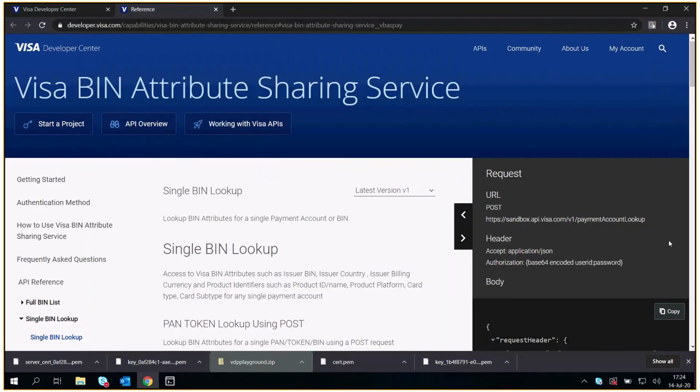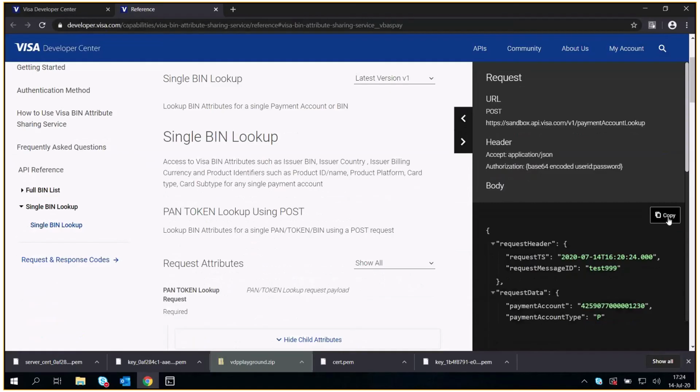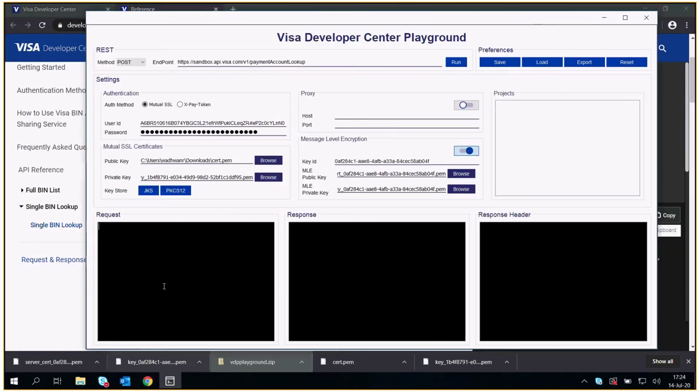Next, from the Code Explorer, copy the request body into the Visa Playground request section. Note that the parameter payment account is mandatory when requesting the bin attribute. You will enter the PAN or token number here. The other parameter, payment account type, is also mandatory. And here you will either enter P if the above account is a PAN, or T if the above account is that of a token.